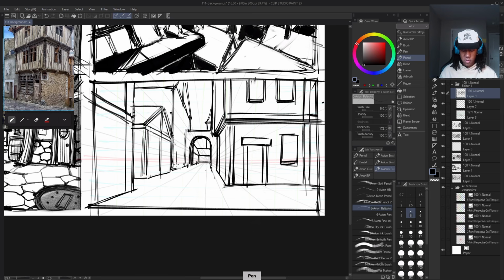Maybe I can have a door to this building here. This is really sketchy, really loose. Same thing over here. It's going to be a door to this building. Right there, map it out with a basic rectangle shape that aligns with the perspective grid. Everything recedes back into space. So as we go farther back in space, the doors are going to be smaller, the windows are going to be smaller, everything.